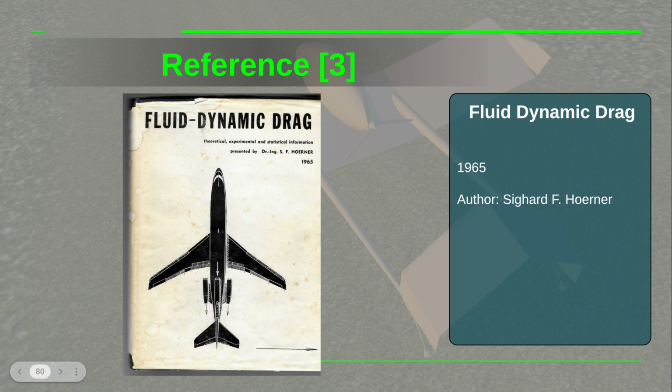Now, if you've seen some of the previous videos we've done here on drag calculations, this little reference here will look familiar. This is Horner's book on fluid dynamic drag. And this is one of the very few references where you can get at least starting points for calculating some of these interesting drags, like gap drag, rivet drag, skin overlap drag, that sort of thing. It's very hard to find that kind of information in most other references, particularly text references. They just don't get into that detail. In this video, reference 3, Horner's book, is the only one we're using.